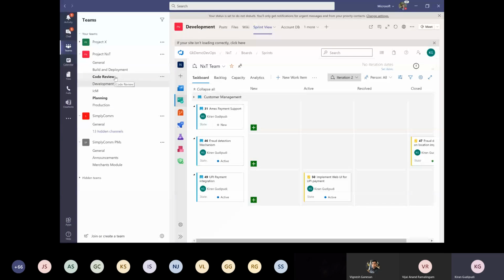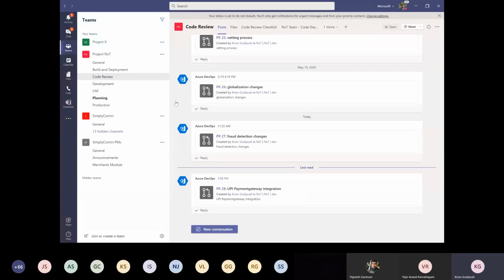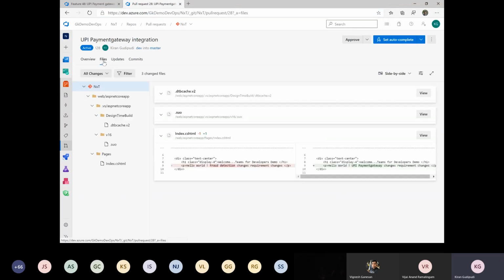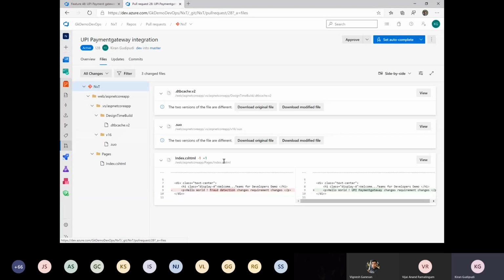If I click on this code review, I will be able to see that a PR has been raised, right? And if I want to review this PR, I can simply click on this particular PR link, which will take me to this particular PR, and I can review the code. So I'm going to click on this PR link over here, and then it is going to take me to this PR request.